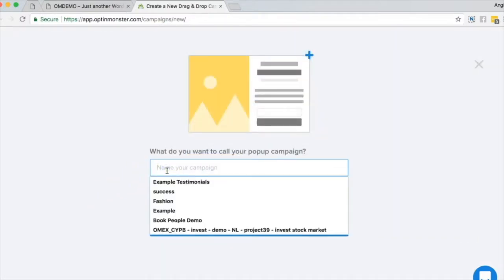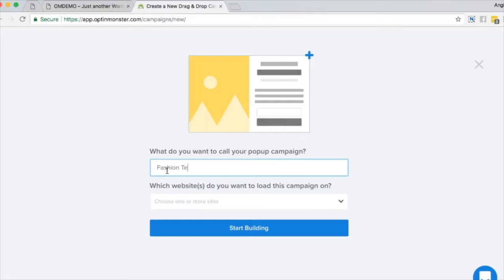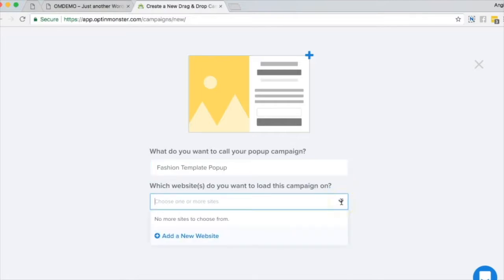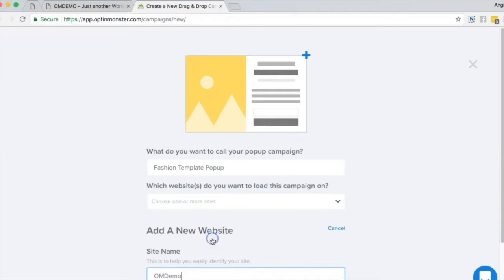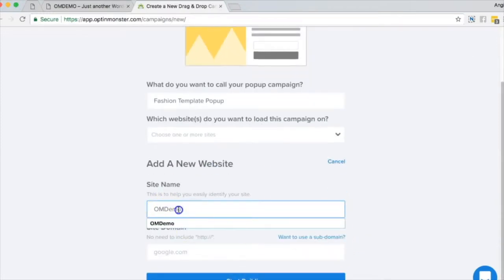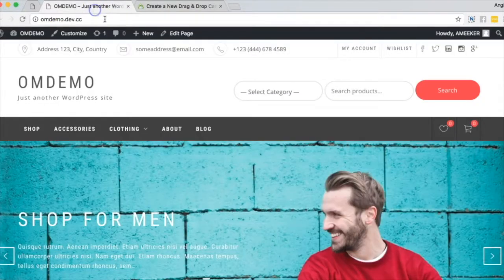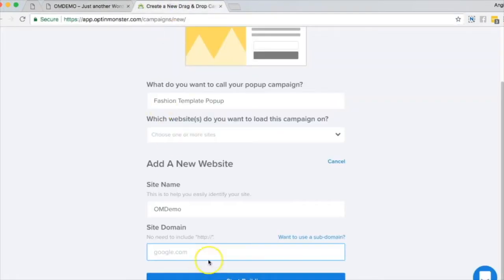We'll start by giving our pop-up a name. And choosing which website we want to load this campaign on. Since we haven't yet added a domain to this account, we'll want to choose Add a New Website. We'll give this website a nickname, and then also add the URL of this demo site. There's no need to include the HTTP or HTTPS or www. Just the domain itself will work. And click Start Building.